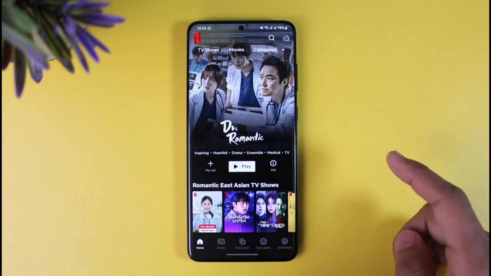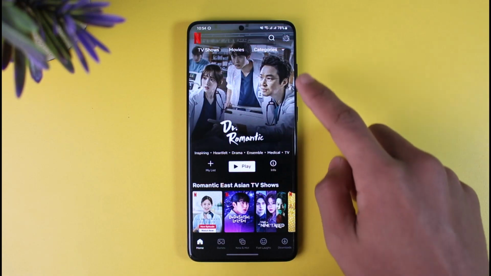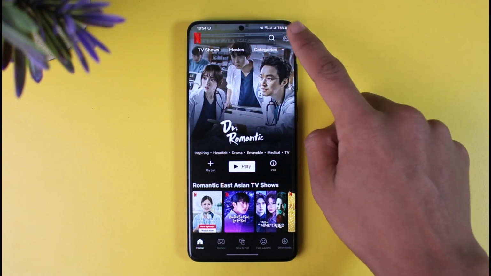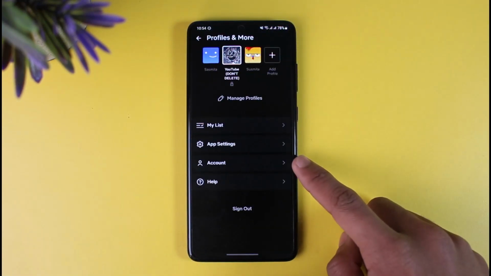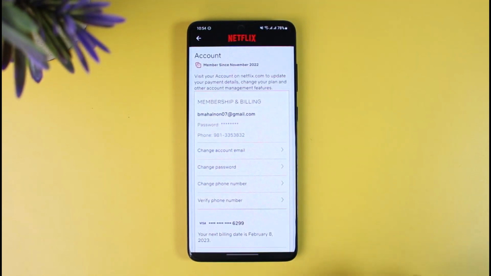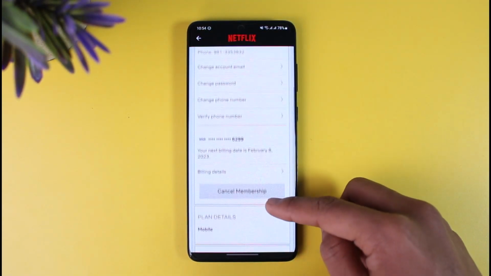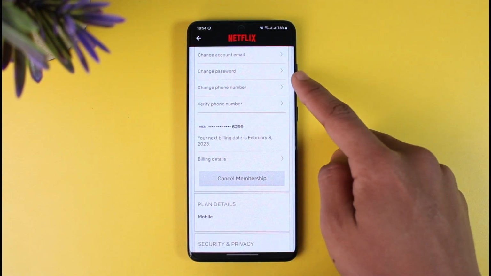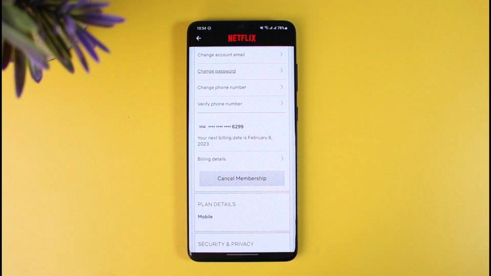And after you're signed into your account, what you want to do is tap on the profile icon from the top right, and then here you'll find the option called account. As you tap on the account option, you'll be taken to this page where you have to scroll down, and if you look over here you'll find the option called change password. So you just need to tap on change password.